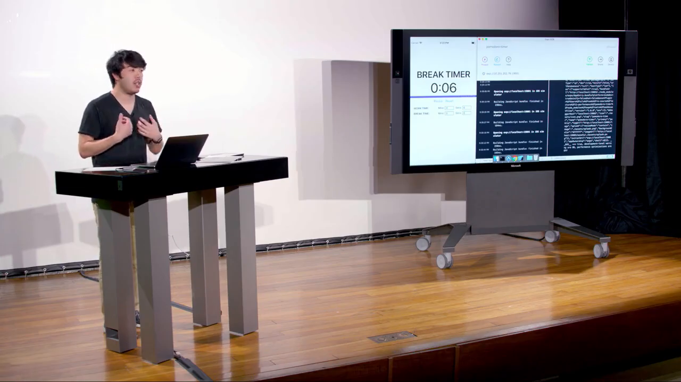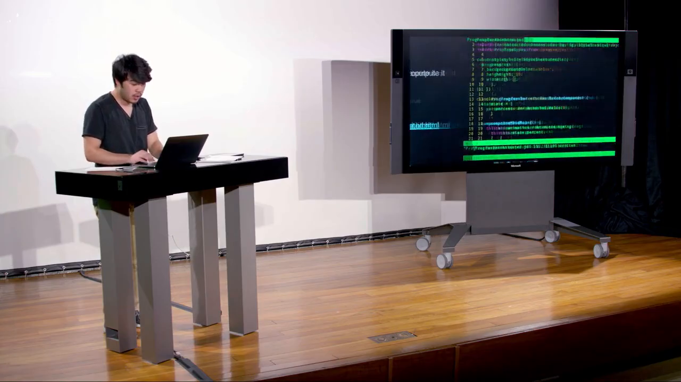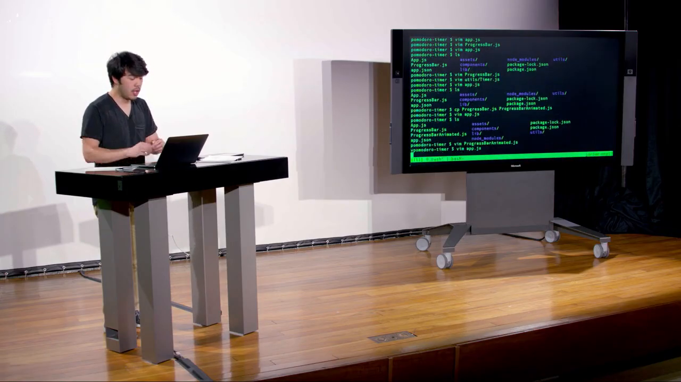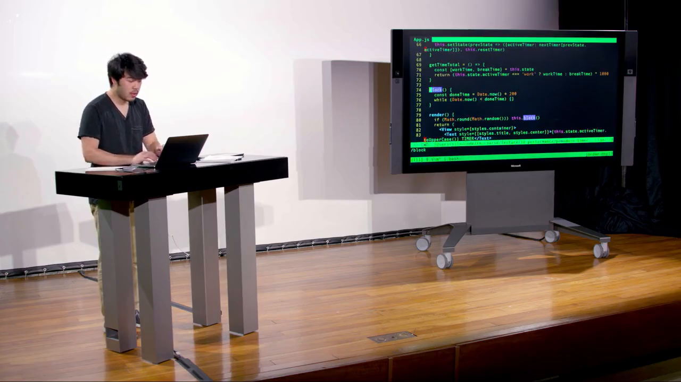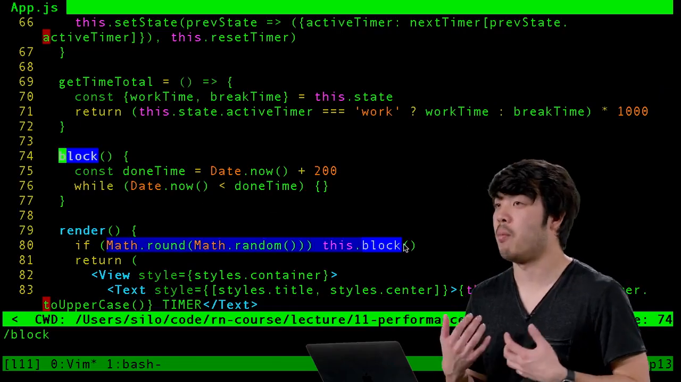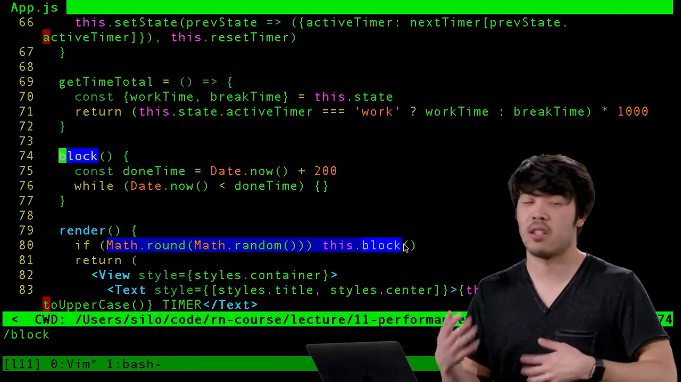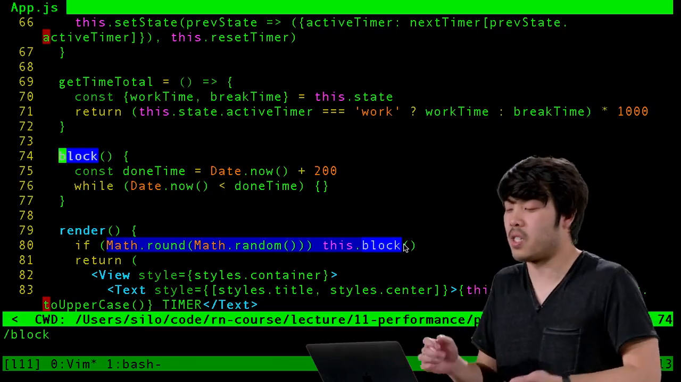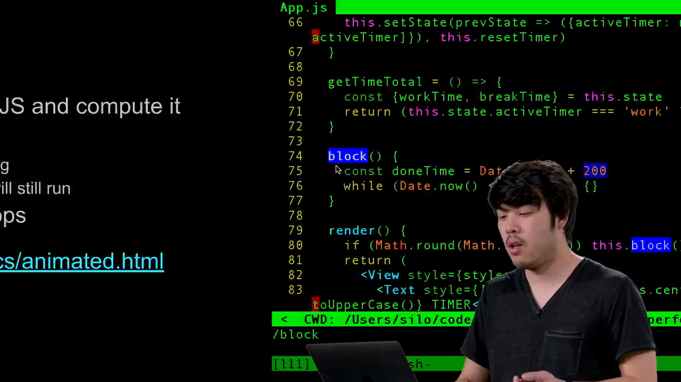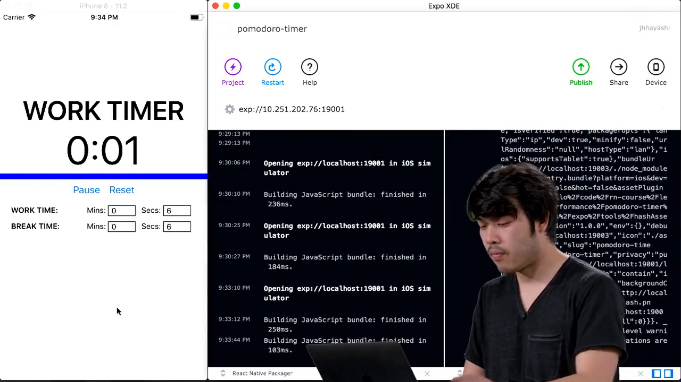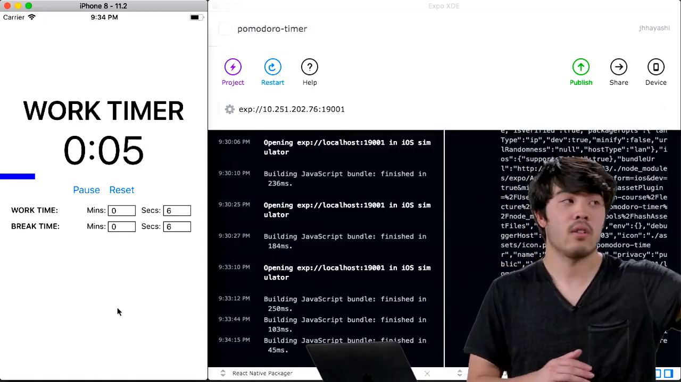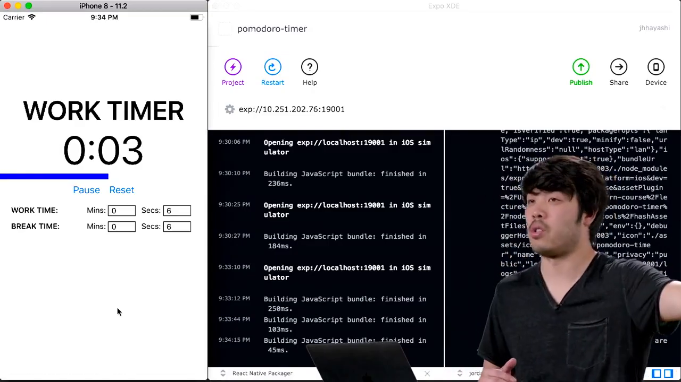And even though our app is still getting blocked by the JavaScript thread as often as it was before, so we never remove that code in app.js that will randomly block. It's still blocking half the time, and half the time every tick. So very often it's going to block randomly for 200 milliseconds. But we see a completely smooth animation. There's no jank at all as it goes left to right.